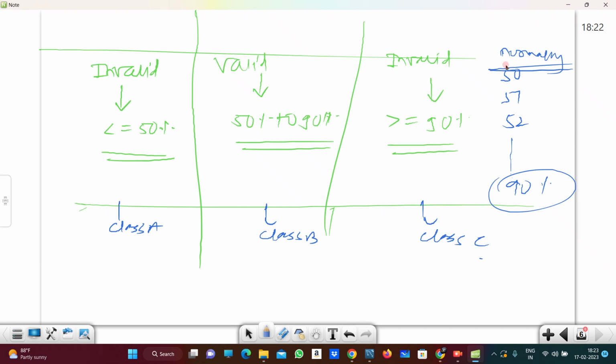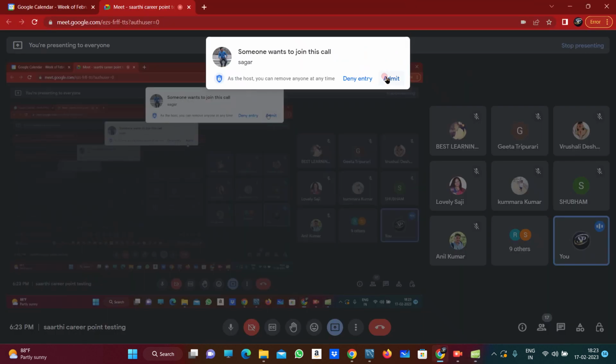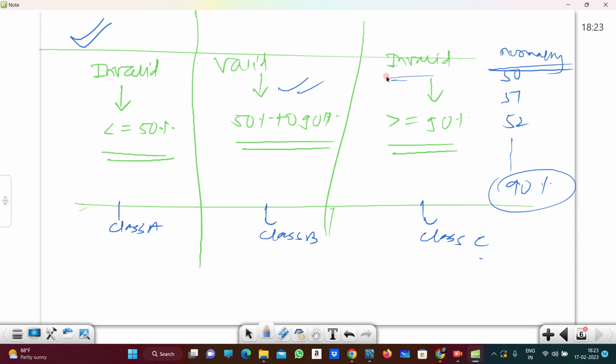But by using equivalence class partitioning, we divide that data into different classes. We make one class of invalid data, where the condition is that the percentage is less than or equal to 50%. Then valid data, which only accepts percentages between 50% and 90%. And there is also invalid data, that is, a percentage more than 90%, right? Hope this is clear, guys. So this is nothing but equivalence class partitioning, guys.